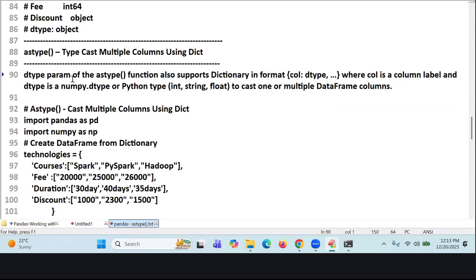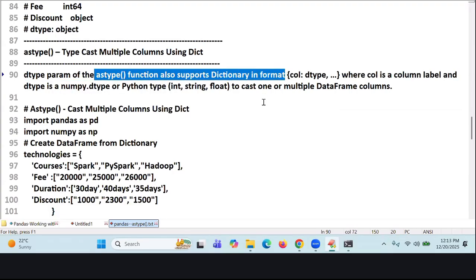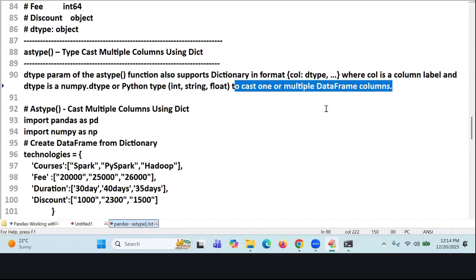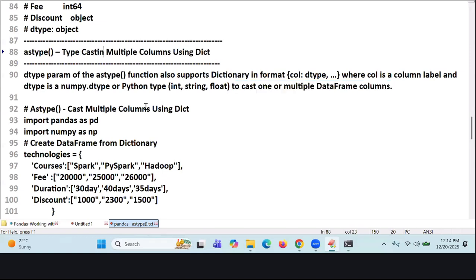The dtype parameter of the astype function also supports a dictionary format. What the dictionary format is, you already know: {column: dtype}, where column represents the column label and dtype represents numpy.dtype or a Python data type, to cast one or multiple data frame columns. That is nothing but typecasting multiple columns of a data frame with the dict mechanism. How to do this? This I am going to do.